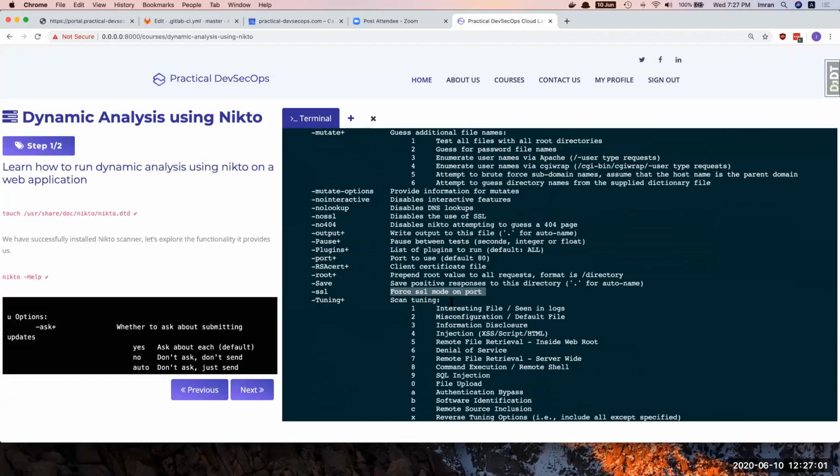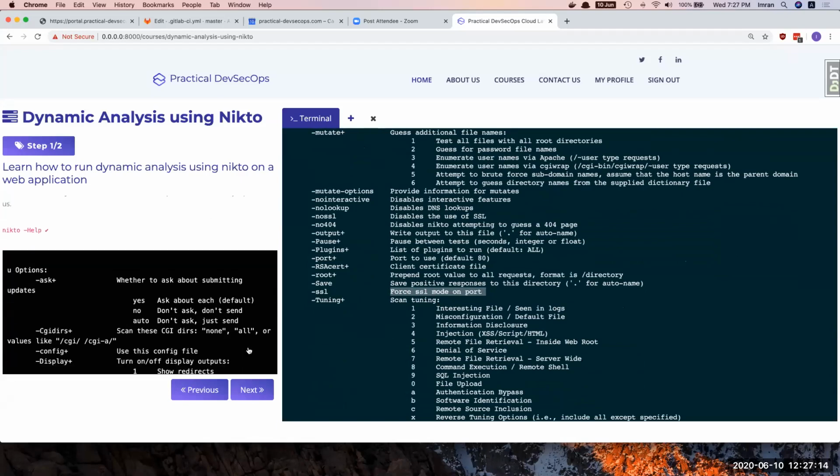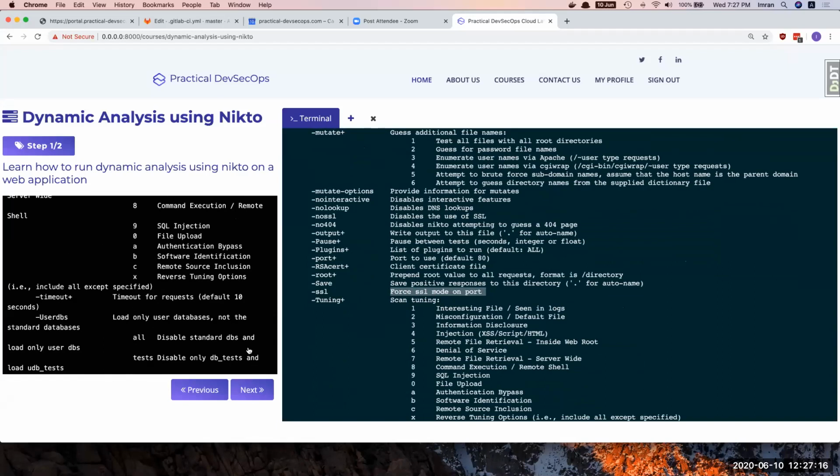But for the sake of this tutorial or this exercise, we are not going to use SSL because we have another dedicated tool called SSLize to help us scan this. Okay, we're not going to use that. So let's move on. Look at what else it is asking us to do.